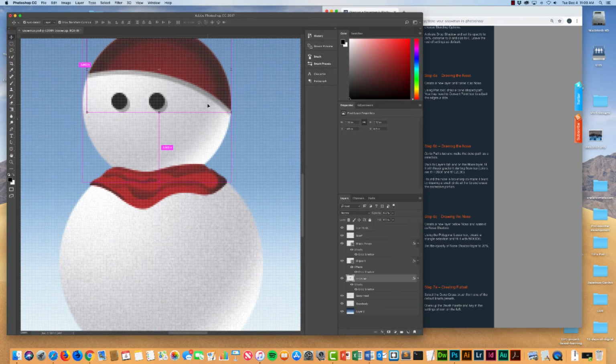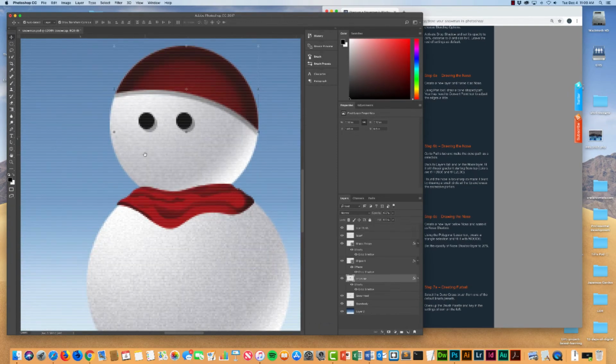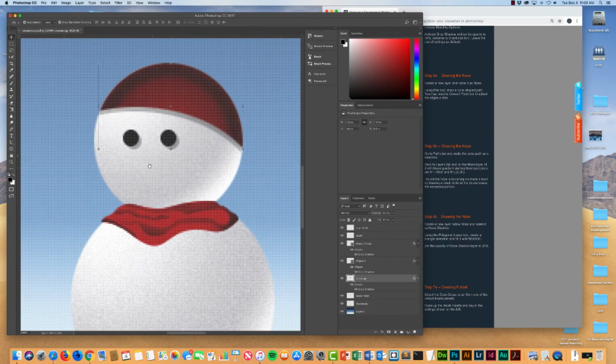Click over here, zoom in. Use the spacebar to move around the document without moving things around that you don't want to move. We're going to go ahead and make a new layer right there. I'm going to name this nose. And I probably should do a better job of naming my eyeballs here. So this is going to be left eye. And this one's going to be right eye. Oops, got my caps lock on. Okay, nose.